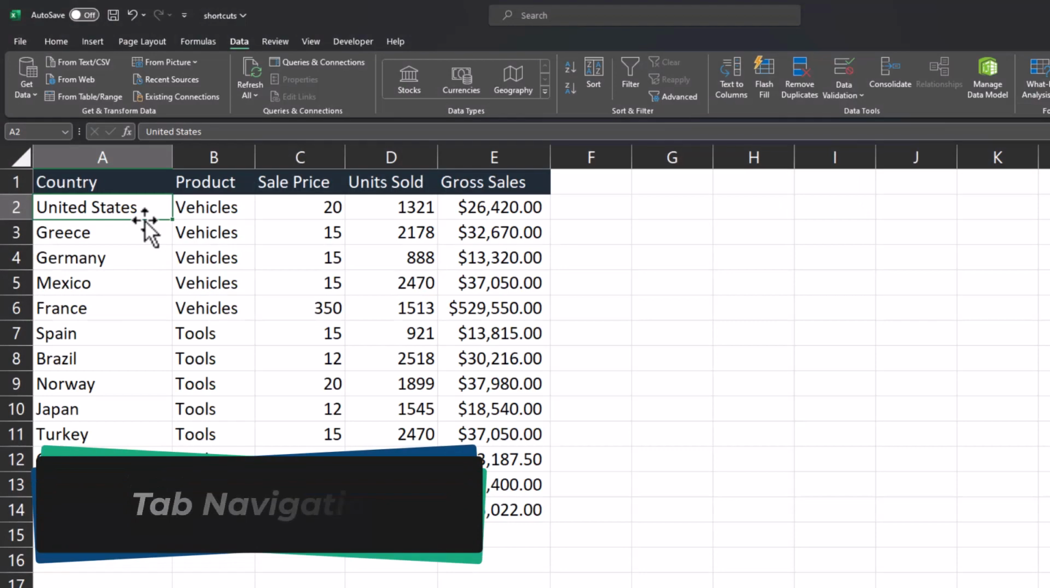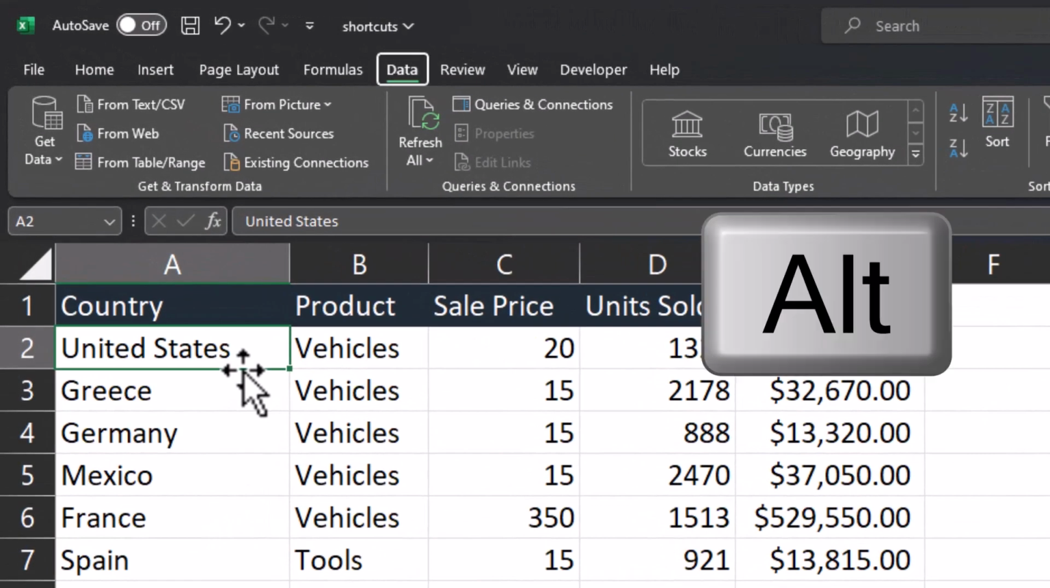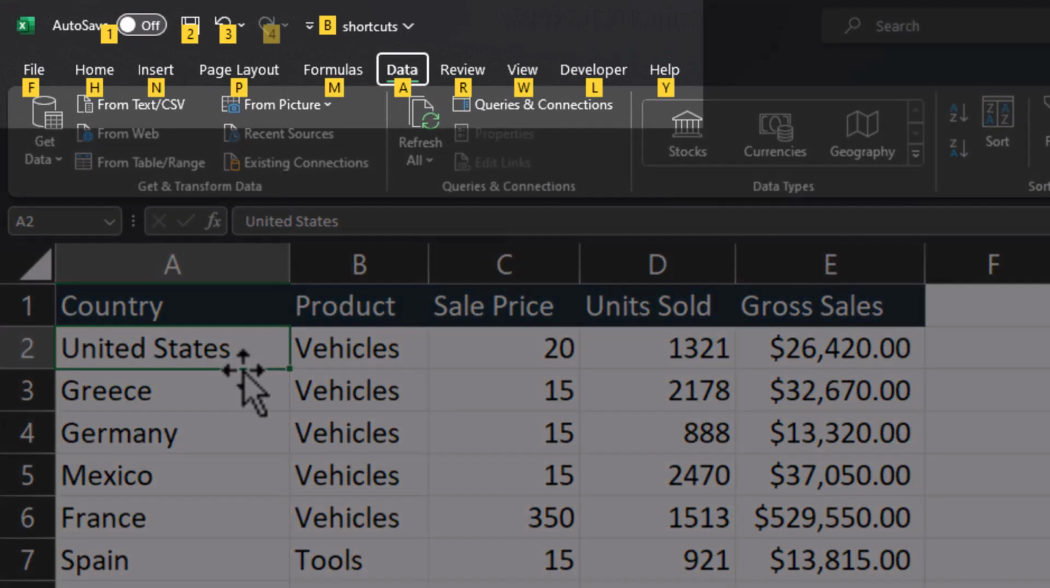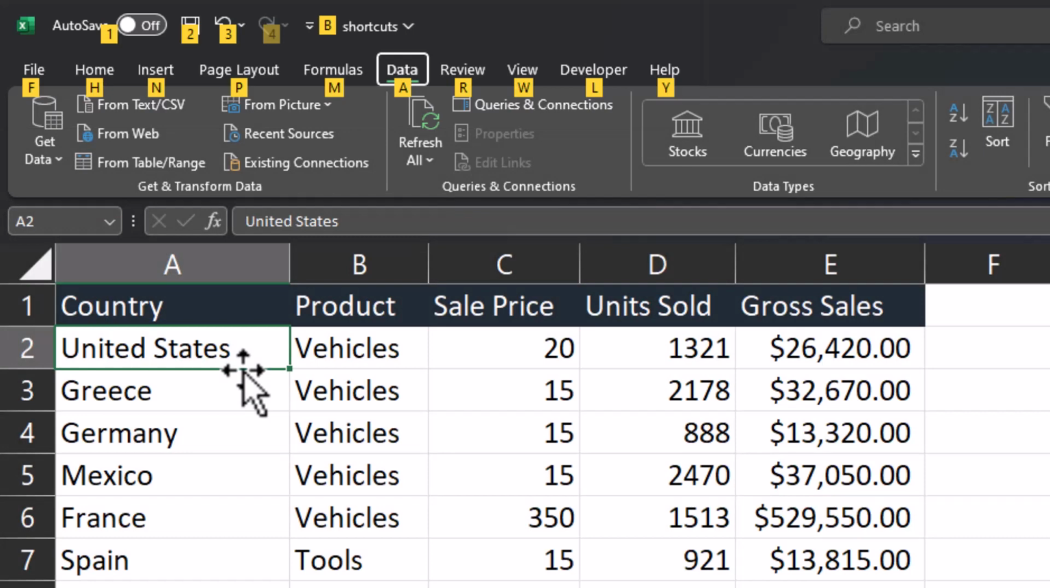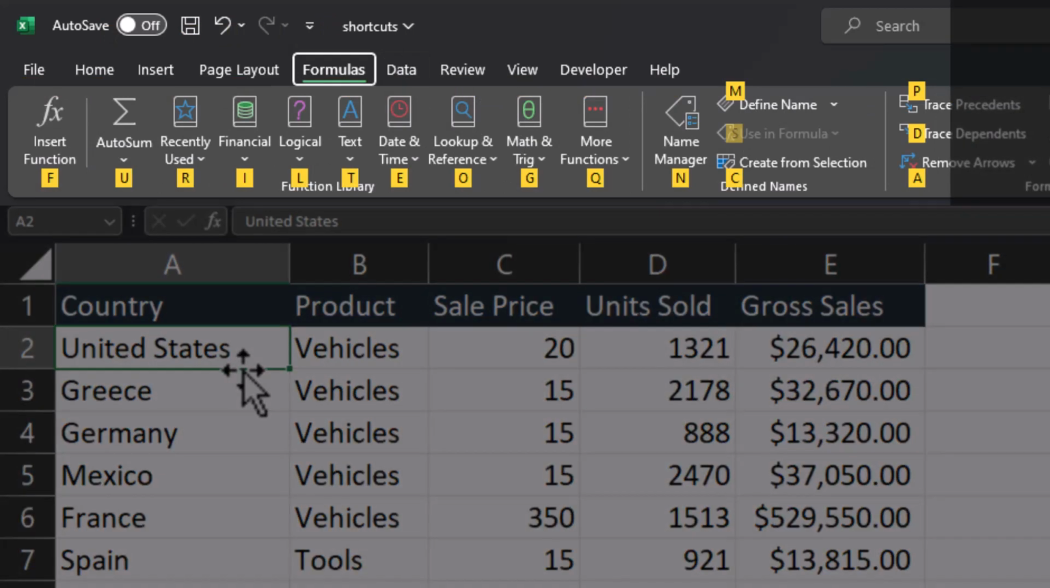If you want to navigate through Excel's different tabs easily, you can press the Alt key on your keyboard, and Excel will display to you the keyboard shortcuts to get to those different tabs. So for example, if I now want to go to the Formulas tab at the top, I can select M on the keyboard and Excel will take me there. Excel will now also display the keyboard shortcuts for this tab to assist with navigation.